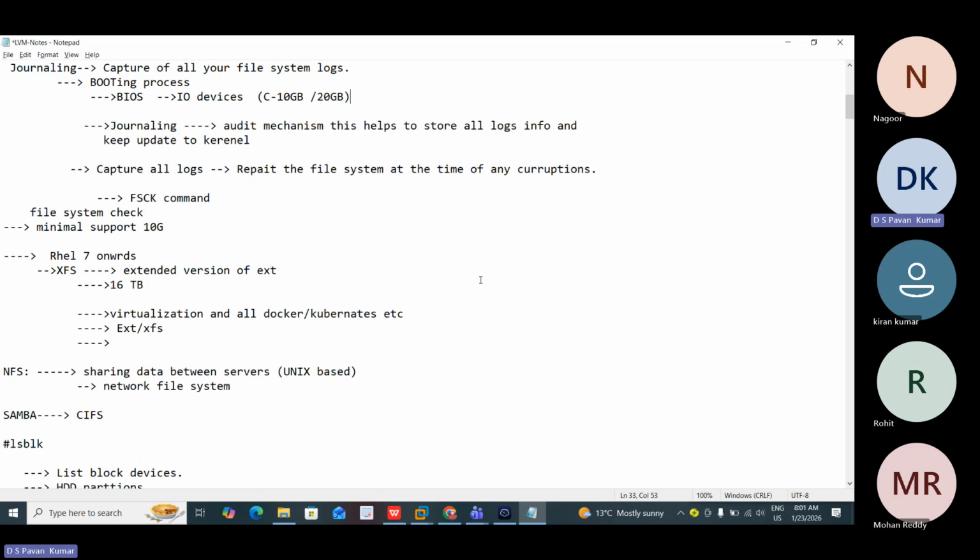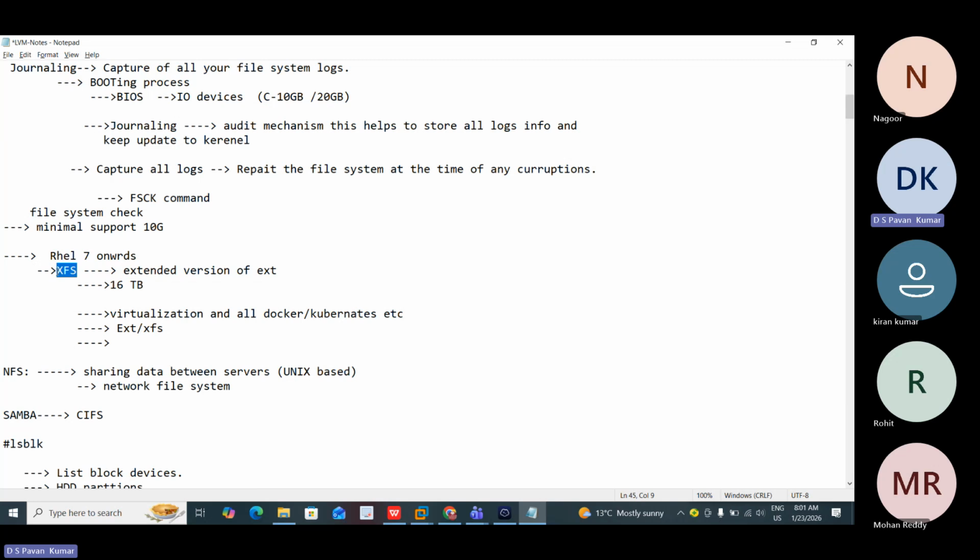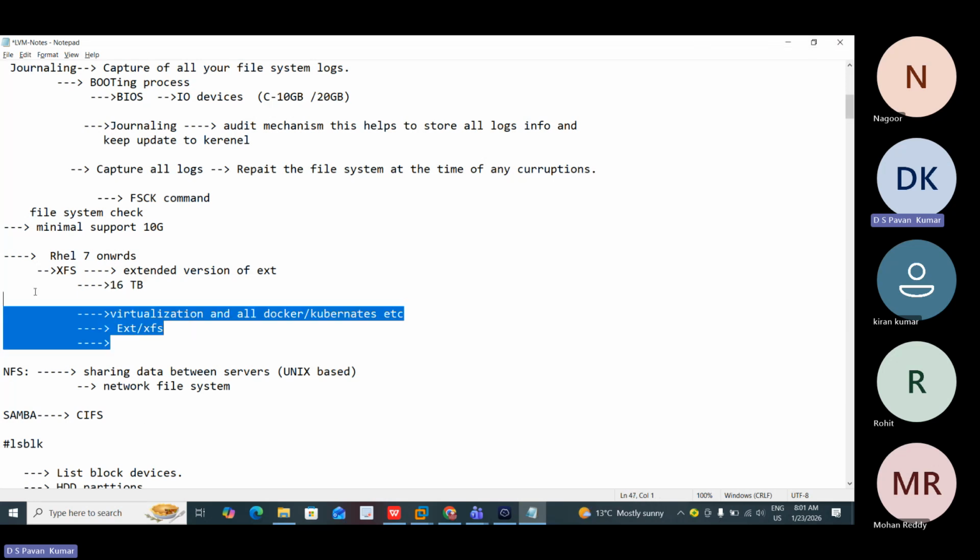In the same way, if we are using RHEL 7 onwards, we are using the XFS mechanism. For the XFS mechanism, we can store up to 16 GB of content as journaling only. You can see how much importance it gives to the data. Data storing is different, but what we are thinking about is storing the data by using the file system type, and how the data will be stored. This is the way we are using it.